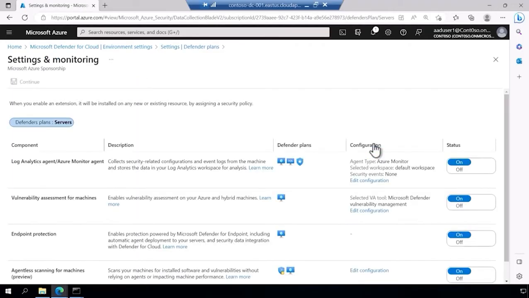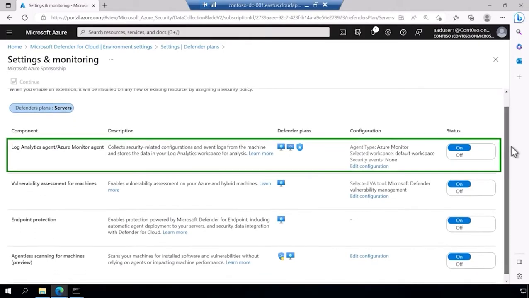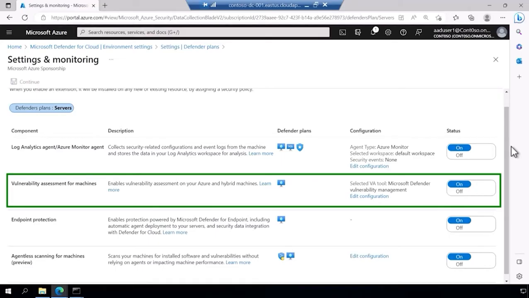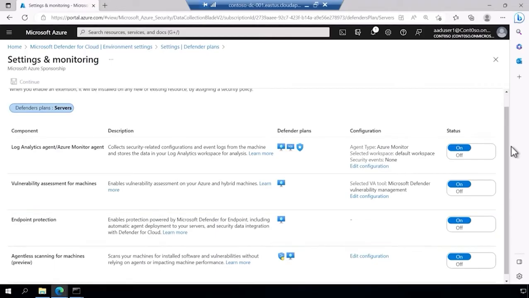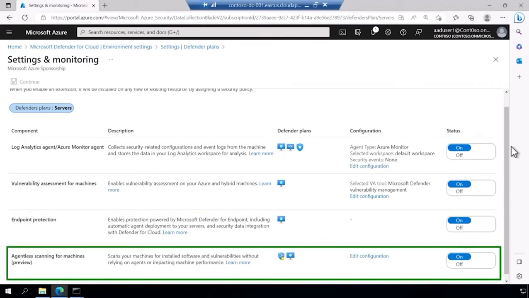Defender for Servers includes Log Analytics Agent, or Azure Monitor Agent, which collects security-related configurations and event logs from the machine and stores the data in your Log Analytics workspace for analysis. Vulnerability Assessment for Azure and hybrid servers. Endpoint Protection, which leverages integration with Defender for Endpoint. Agentless Scanning for Machines, which scans your machines for installed software and vulnerabilities without relying on agents or impacting machine performance.